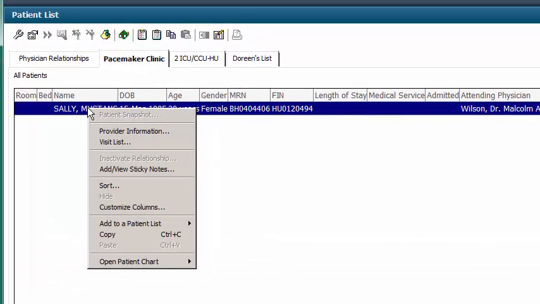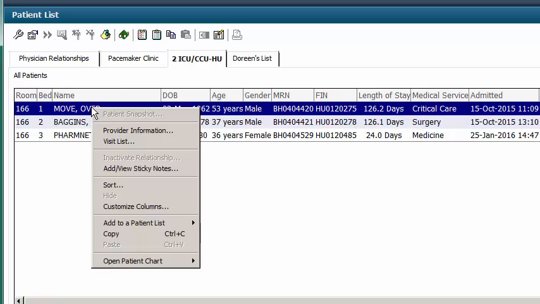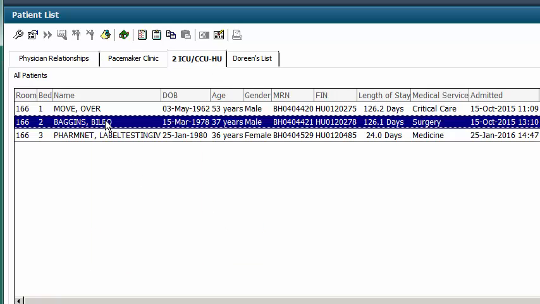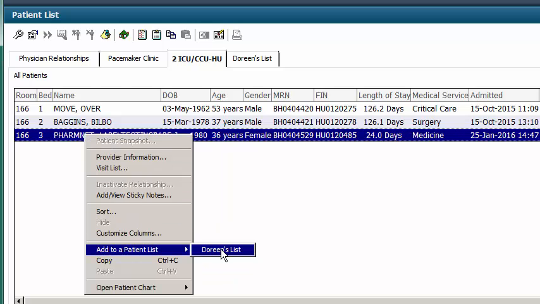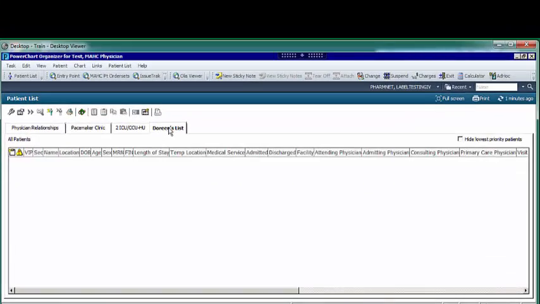Right-clicking generates a pop-up menu. From this menu, select Add to a patient list. Then select the name of your custom list. Continue in this manner, selecting additional patients from any of the existing location patient lists. When complete, return to your custom list. Click the Refresh button and view the list.